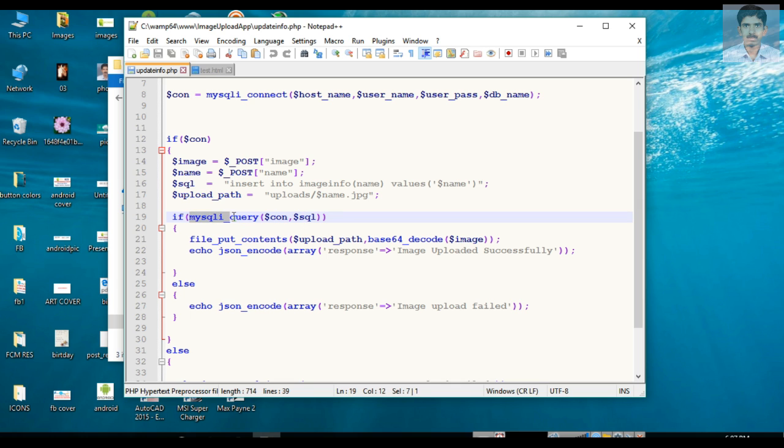So if the data is successfully inserted into the database, we can upload the image to the upload folder. Here I use a function called file put contents. First, you have to provide the upload path. Here the upload path is available in the variable called upload path. Now we need to decode the image. So here we use the base64 decode method, and you need to pass the image variable.